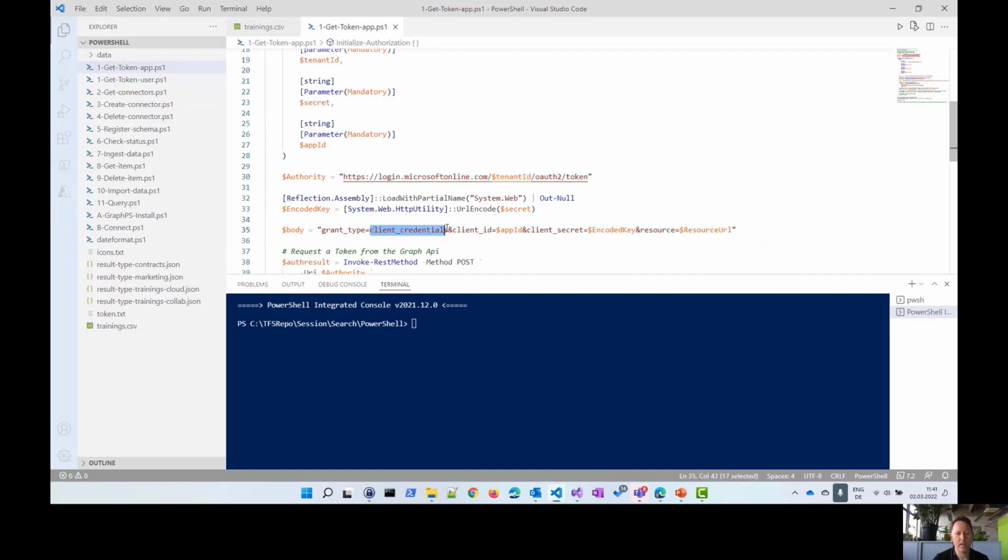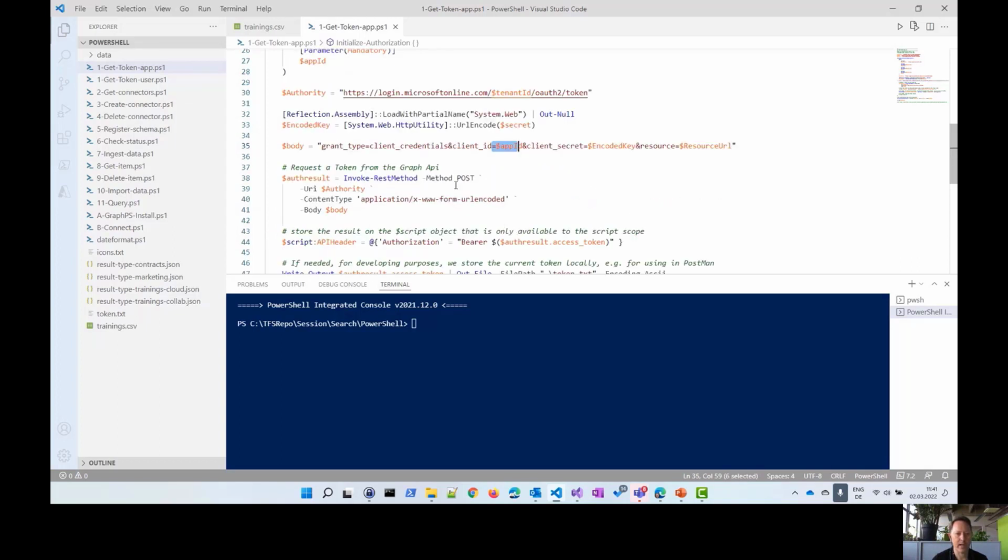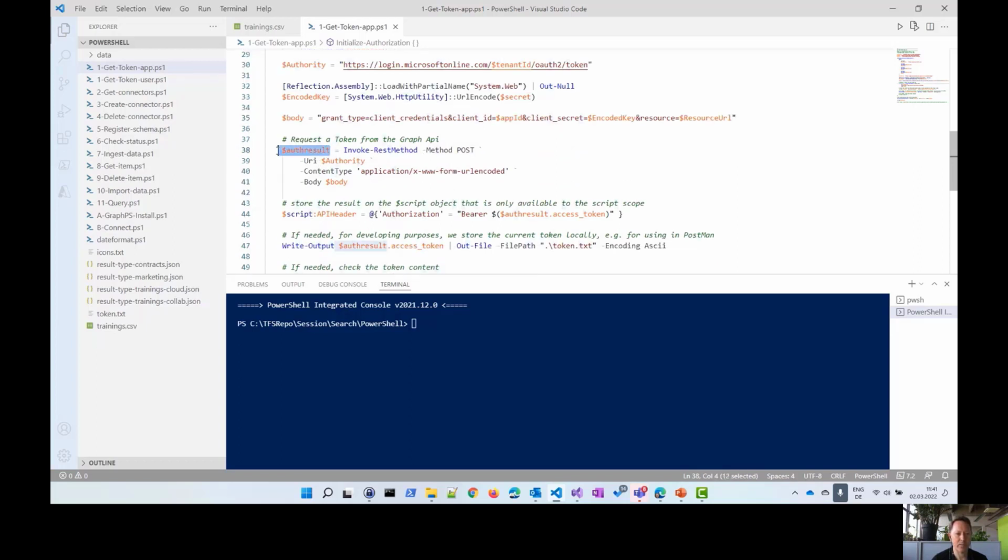I want to use the login flow for client credentials, which is an application passing an app ID and a secret. So I add this data here, like the app ID, the key, and the resource URL. I do a post against that endpoint, and then I get back a result. That result is simply written into a variable here, script API header. Because I need that data for my future requests, I simply store it here so that I can use it as a bearer token and add it to my request.